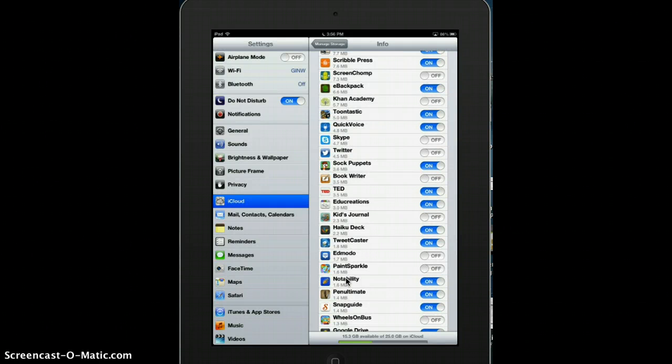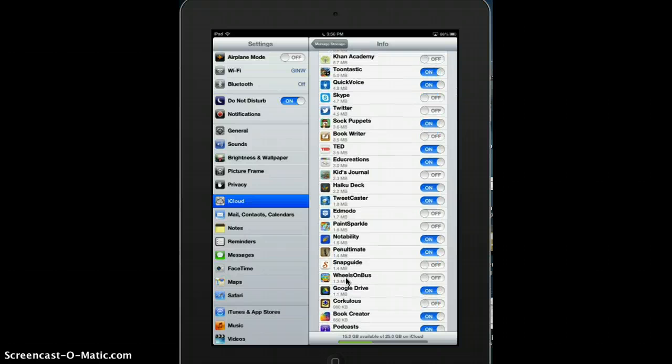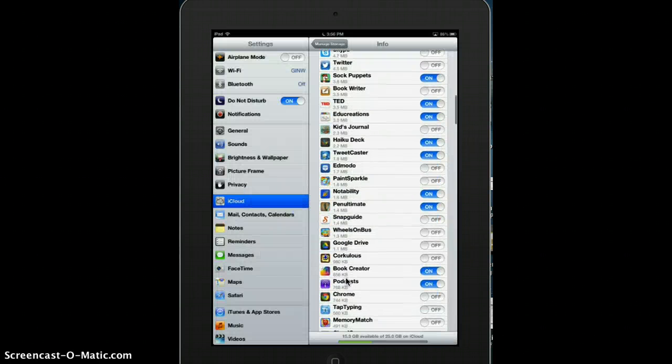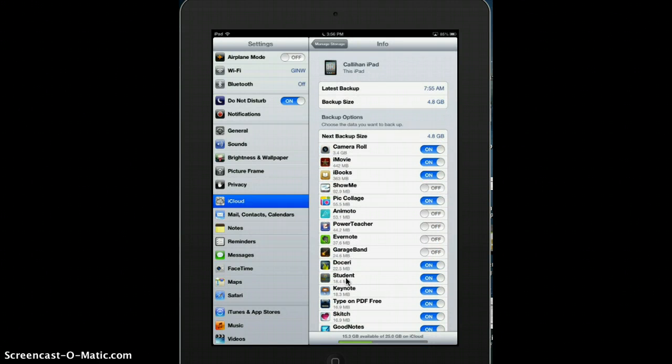So I could turn off SnapGuide because that's specifically web-based. Google Drive, I can turn that off because, again, that's web-based as well. So just some suggestions there on apps. If you have any questions, there is always a way to Google search to get an answer as far as what can be backed up. If you have any questions, you can contact me as well.